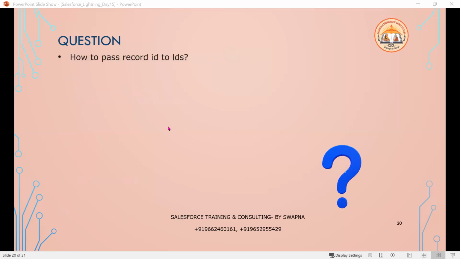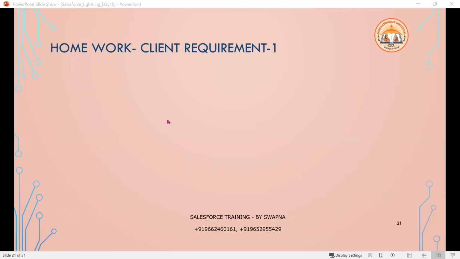How to pass the record ID to LDS? Lightning has record ID. force:hasRecordId. Implements the interface called force:hasRecordId.